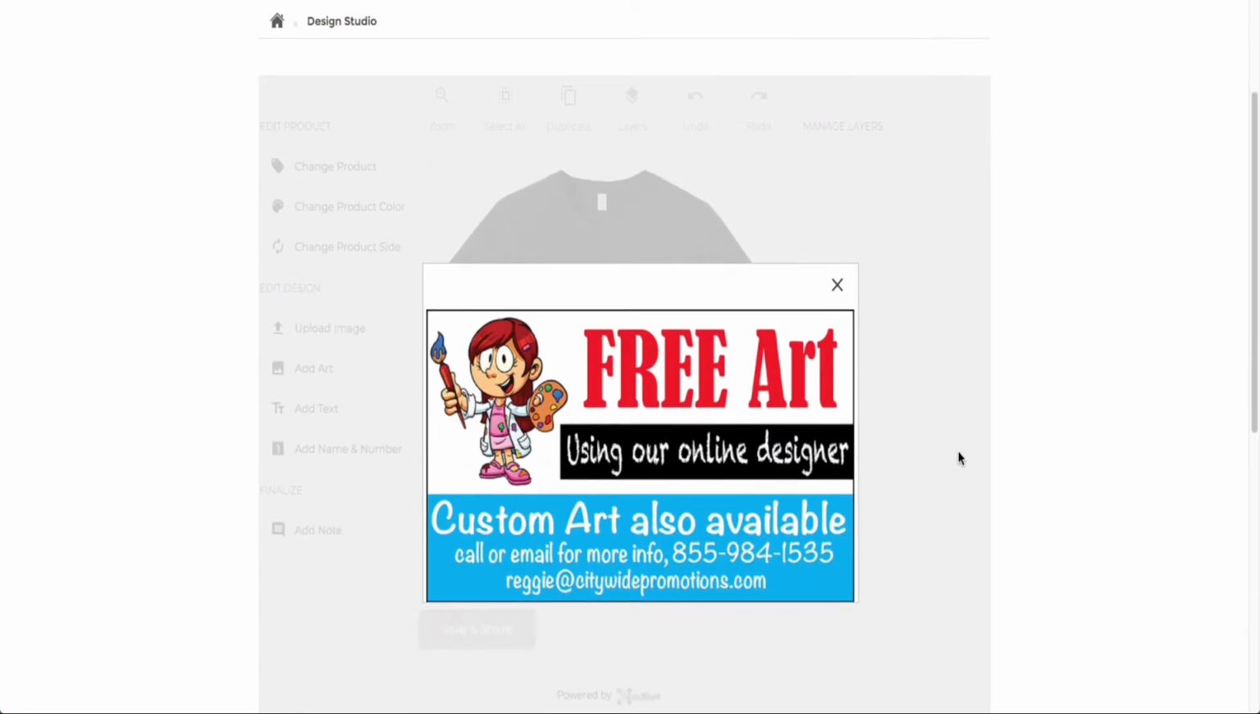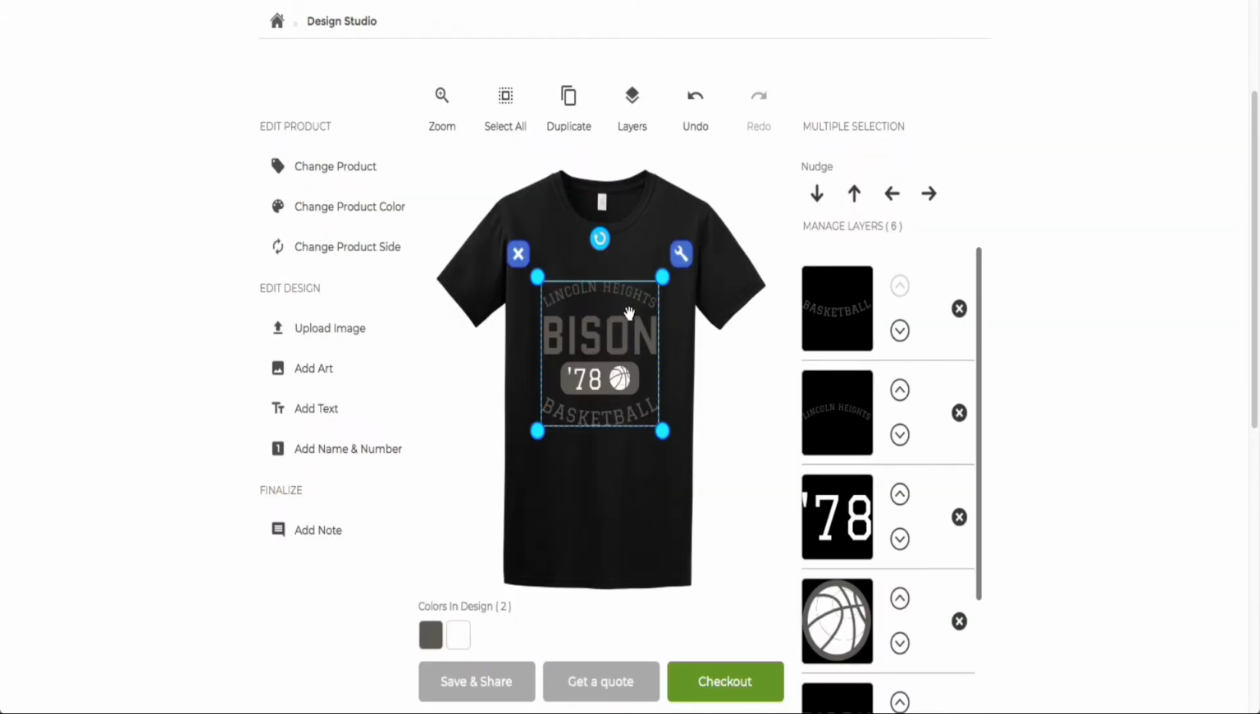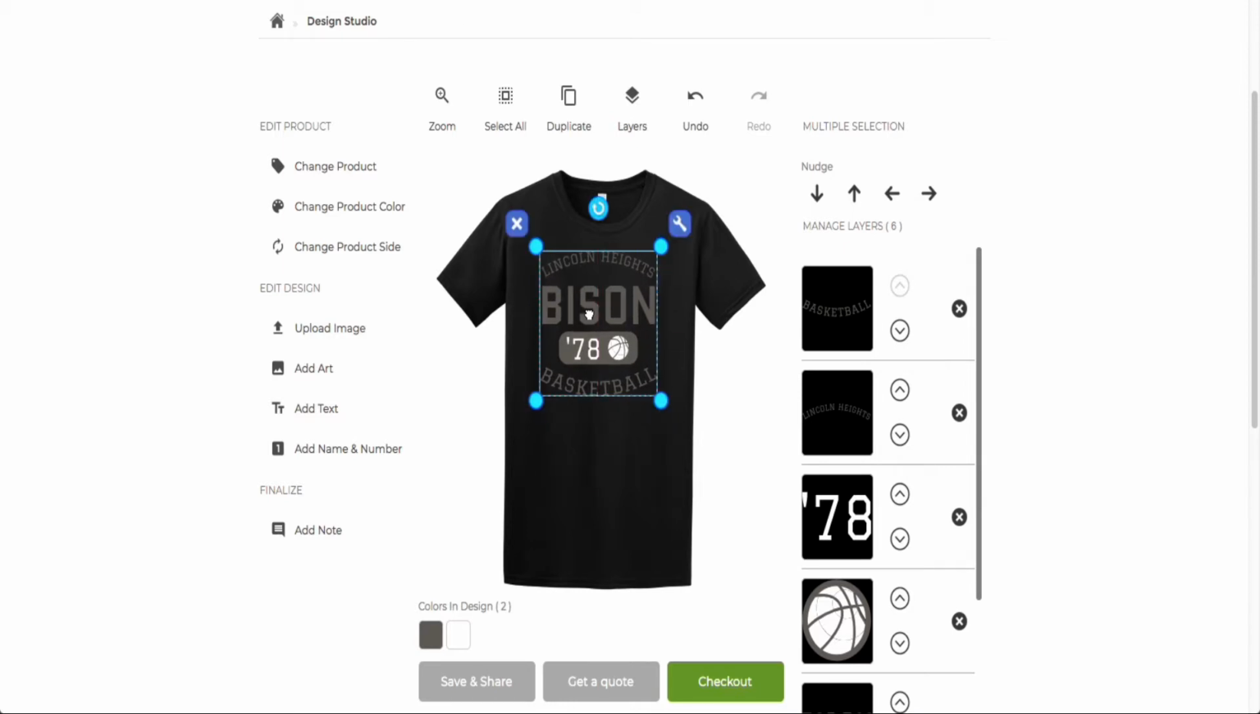Basically, you have this pop-up that comes up first. It's just letting you know that if you place your order through our online designer using the design that you created, you get free art, as well as there is no setup involved with the shirt. So first thing I'm going to do is move this around and move it closer up to the top. And then I'm going to go in and start playing around with some of the design elements.